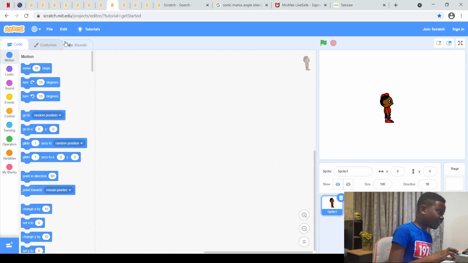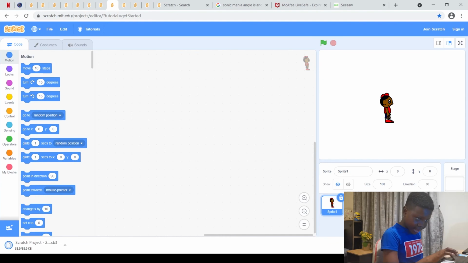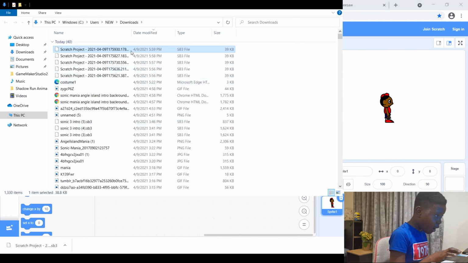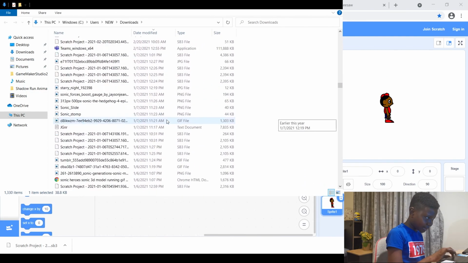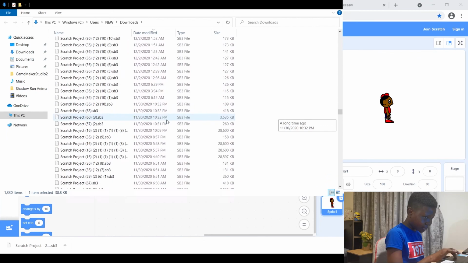Now, saving our project. Press file, tap save. Then, if you have this right here, I'm using Google Chrome, and I'm also not signed in to Scratch. That's why I have this, and I didn't get that box screen thing. Tap this arrow, then tap show in folder. Then you can see all these. I've done so many Scratch projects, as you can see. All these right here are my Scratch projects.